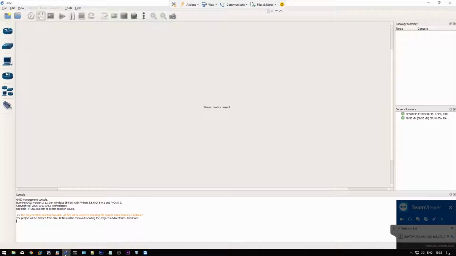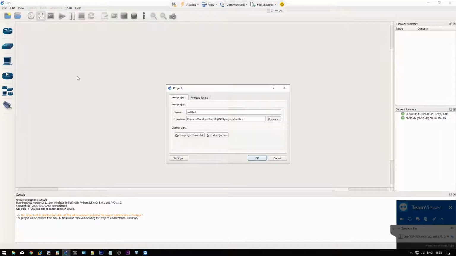In today's video, we will see how to connect a GNS3 router to the internet. So I have already opened GNS3. I'll just maximize my screen. I'll open GNS3, create a new project, and name it Connecting GNS3 to Internet.